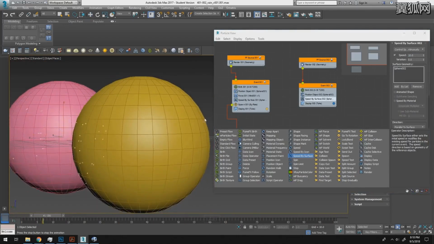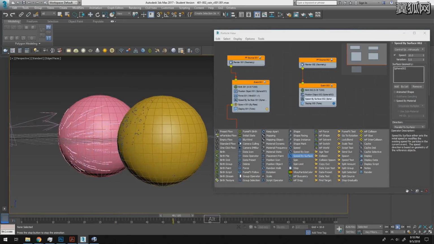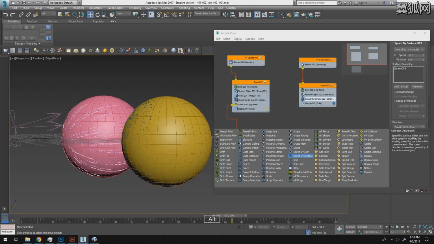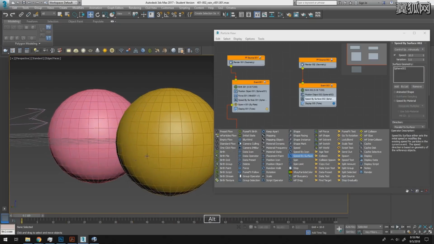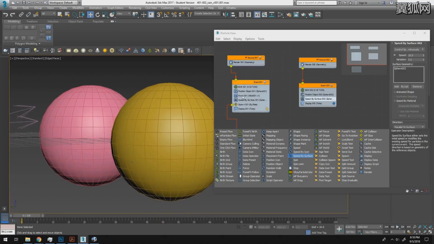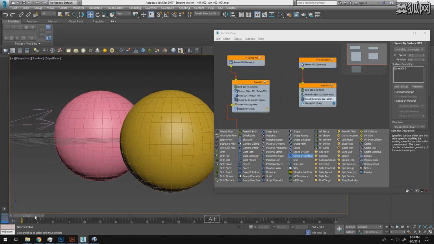We have a speed node to make sure that at every frame the particle speed is checked. And here we can also tweak the speed variation to make the movement more interesting, so they don't all travel together at one speed.